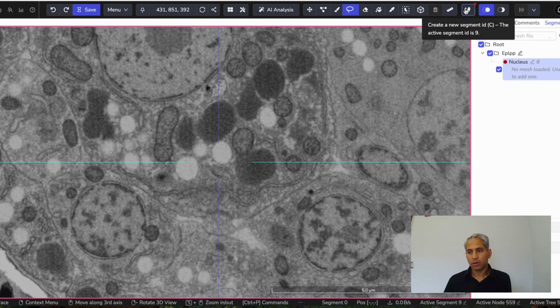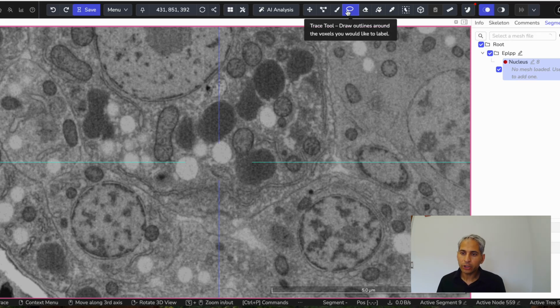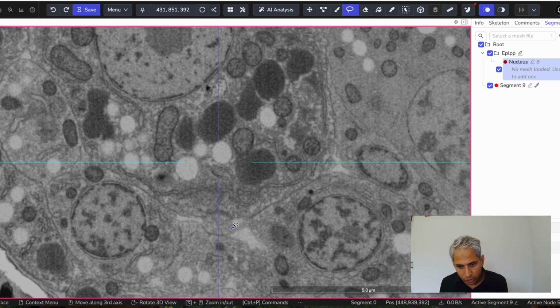Now, when I select something, it's no longer going to be part of the nucleus, but it's going to be part of a new segment. So make sure you click New Segment ID before you start annotating your plasma membrane. And then I'm going to use the trace tool, and I'm going to just trace around what I think is my cell. Now, it's very small here because I went to the very end of my cell.